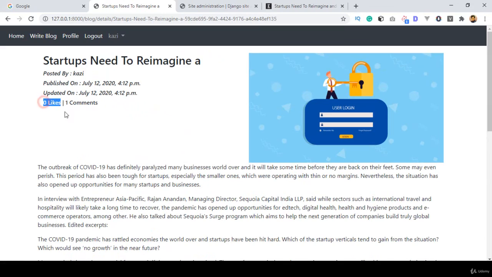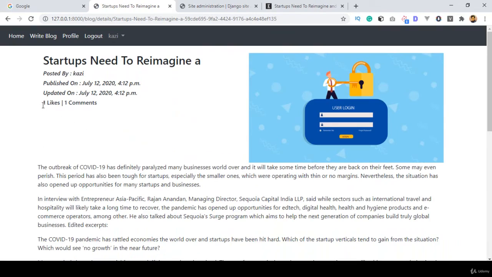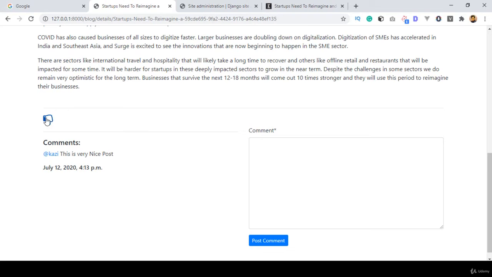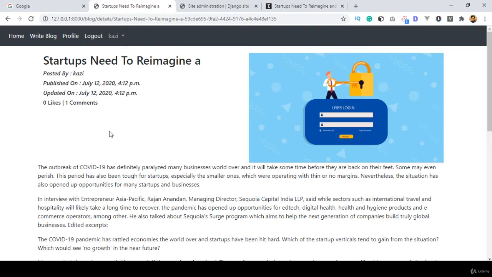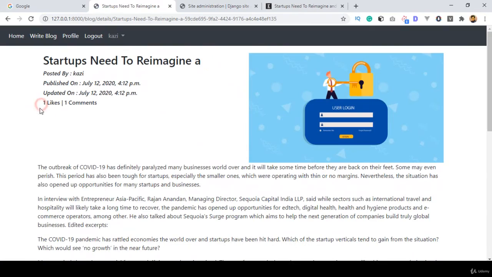And our like count is right now 0. If you like this post, yes, you can see the like count is now added. And if you like it, it automatically changes to unlike. So if you want to unlike this post, you can also unlike it. Right now I just like this post, and you can see it now perfectly counts our likes and our comments.